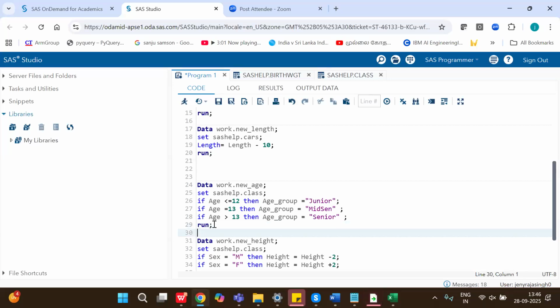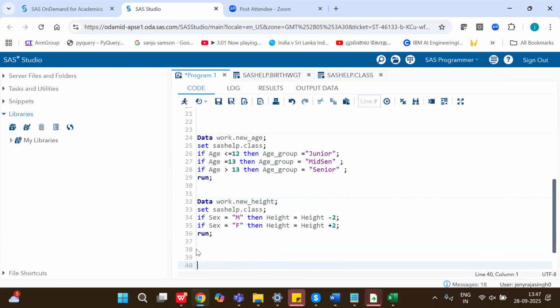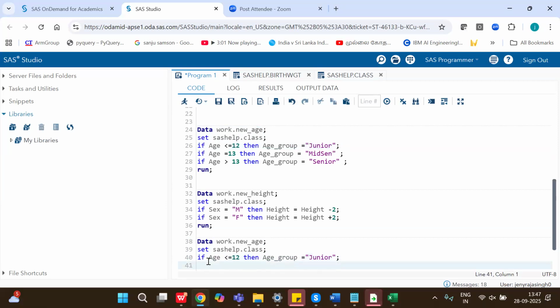Okay. Now there is something called if and else. We are going to use if condition plus else condition together. Here we have seen only the if condition. And now what we are going to do is use if condition and else condition together. So we are going to use the same example. Here we are using if age lesser than equal to 12, then age group equal to junior.